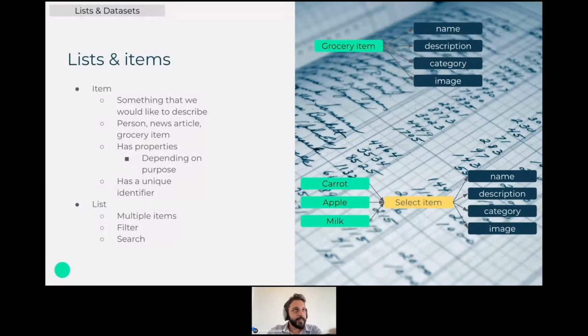So an item is something you would like to describe. For example, a person, a news article, a grocery item. And then multiple items is what you have in a list. So I'm getting into really basic abstract things just to make sure that everyone's on the same page. I won't go too much in depth, but I'm just giving you a crash course, and then it'll make sense as we move more into actually using the system.